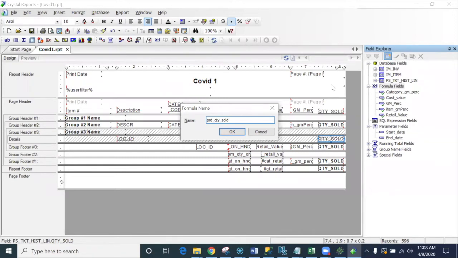And so when I name things, I usually like to try and name them something specific to what they are, and different than the normal field. So I might abbreviate sold as SLD. So if I'm just looking at it quickly, I can tell the difference between the field of quantity sold and my variable.